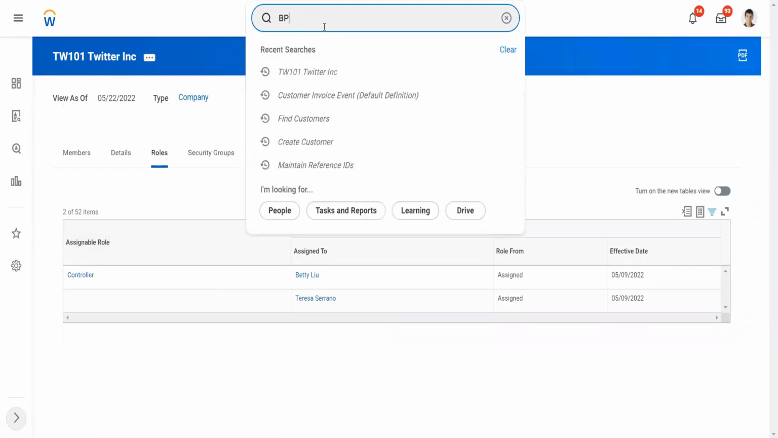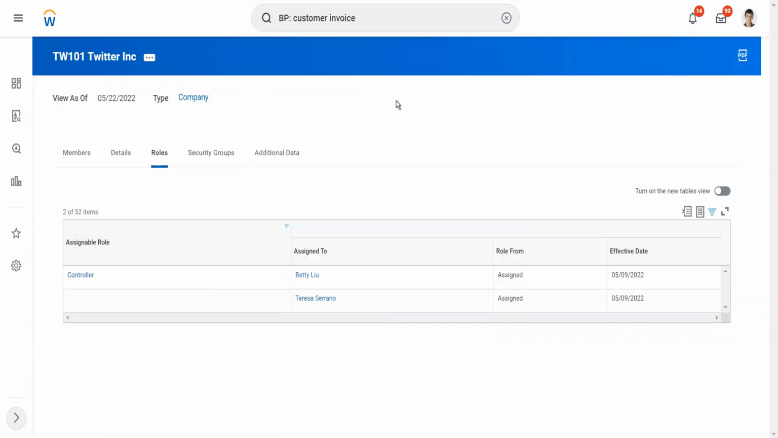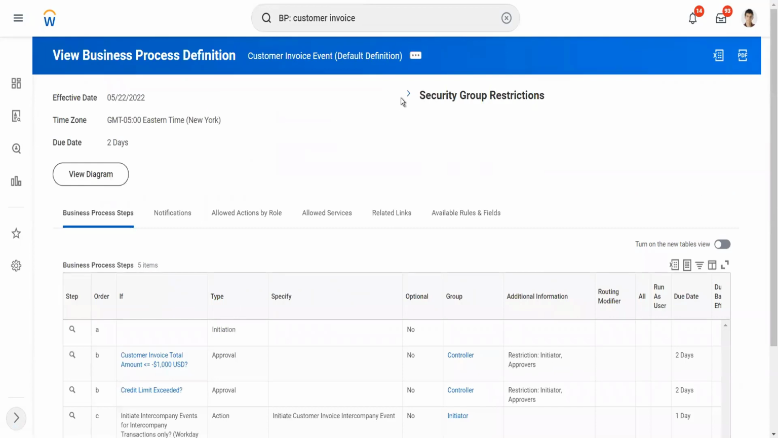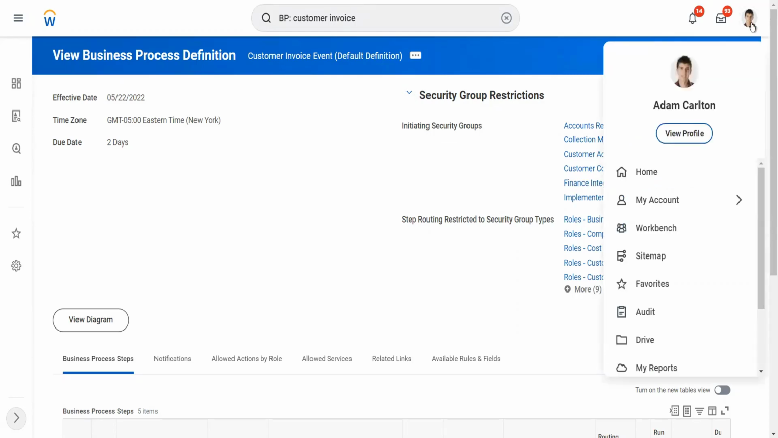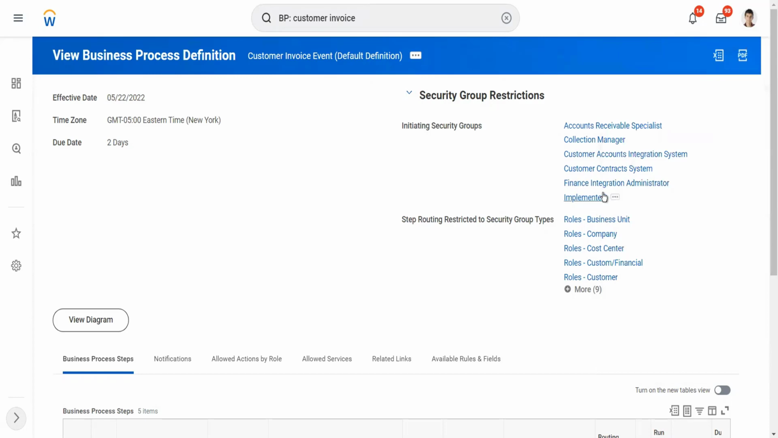Now again, go back to the BP to show you one more thing. Because we have not created any BP for our company, it will pick up the default definition. But to check who can initiate the customer invoice event, these are the BPs: accounts receivable specialist, collection manager, customer account integration system, finance integration system, and implementers. So right now, this gentleman, Adam Carlton, I don't see his implementer profile, so he's not an implementer. One of the security groups definitely would have been assigned to him, either AR specialist or something.